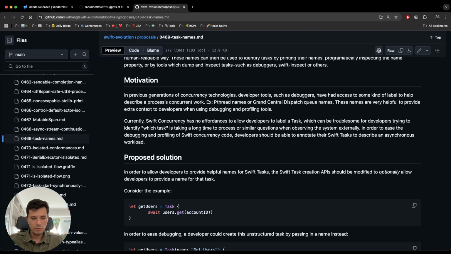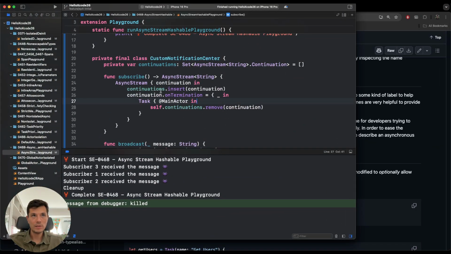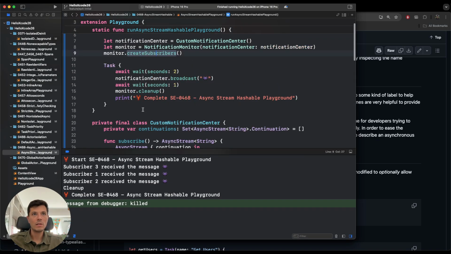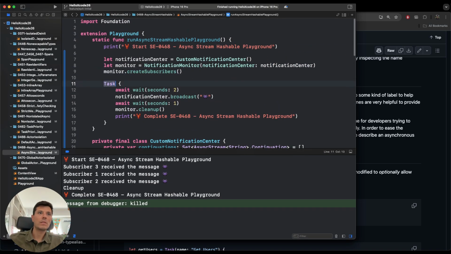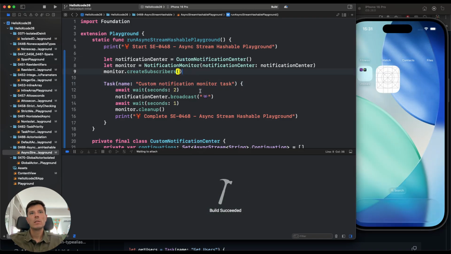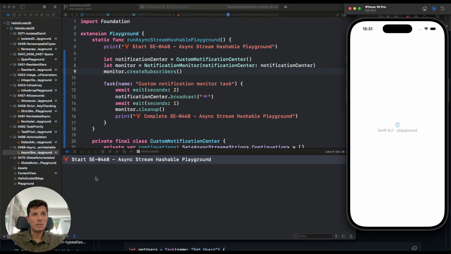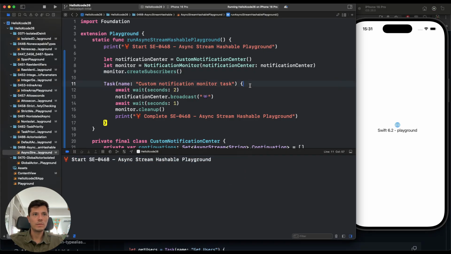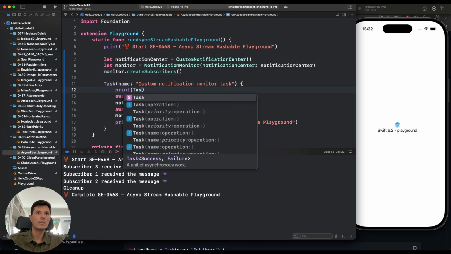And how you set a name to an existing task, you just go here and place name, and let's say for notification, custom notification monitor task. And if I'm checking here, I can say here print task.name.